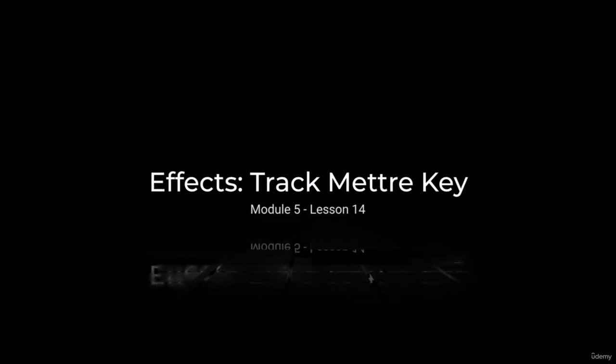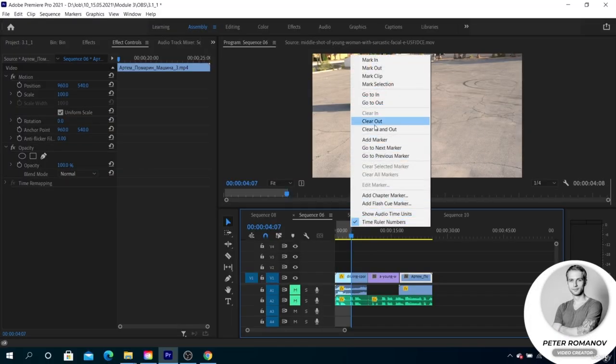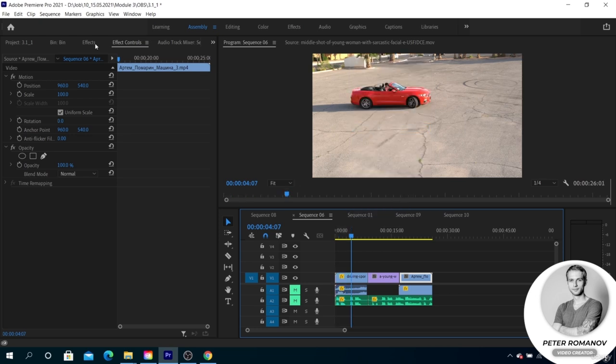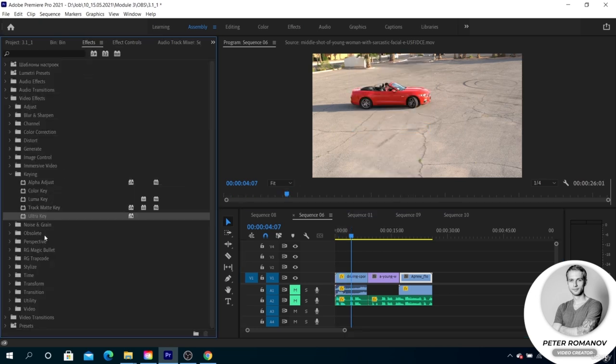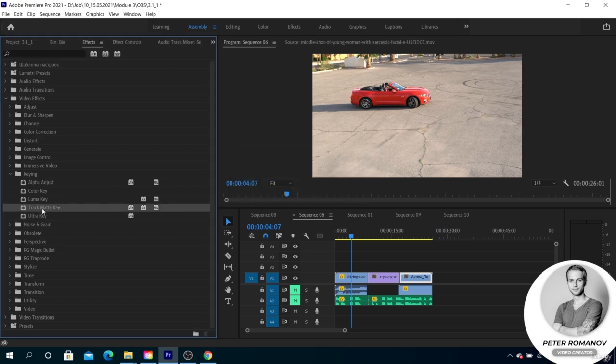Effects. Track Matte Key. Now, let's talk about one of my favorite effects. It's Track Matte Key. What is it? The Track Matte Key allows us to use the alpha channel or luma channel of another video as a transparency mask for the video to which it's applied. It sounds a bit abstruse, but let's try to sort it out.